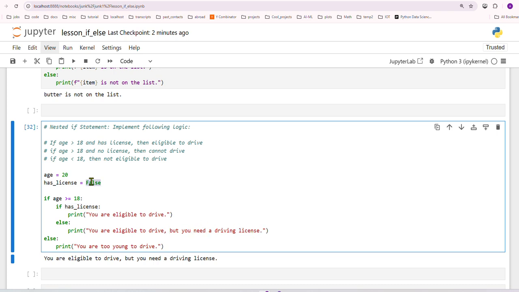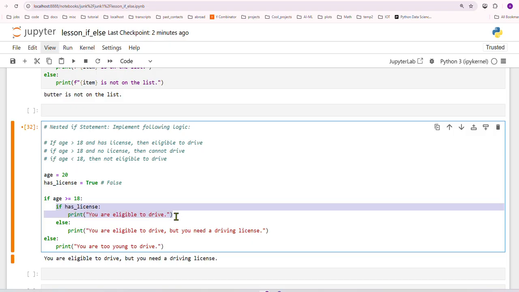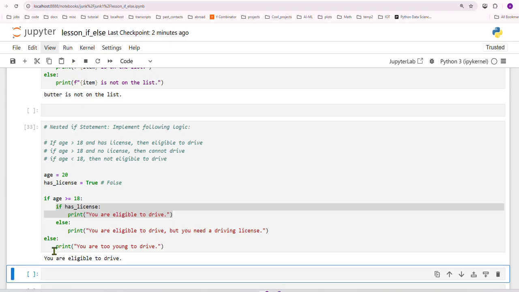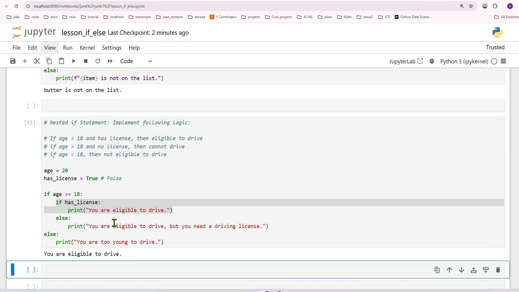On the other hand, if I change this to true, age is 20 and has license, right? Age 20 is greater than 18, and he has a license. Great. So it's going to print this statement right here. If I run this, it prints you are eligible to drive.